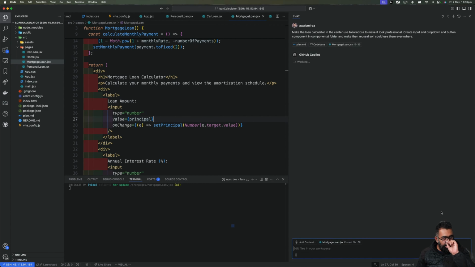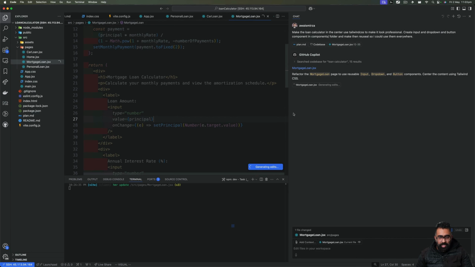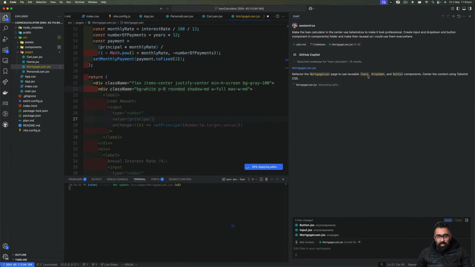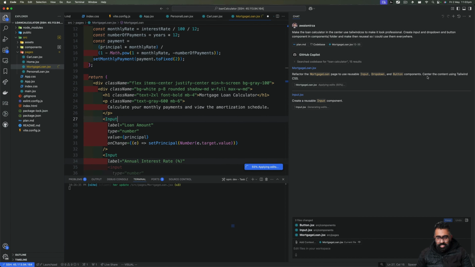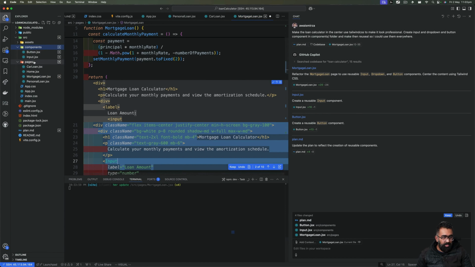So edit mode is a little different because I've used the edit mode. It does better when it comes to editing code. The edit mode is pretty advanced in the VS Code Insider. For me, it hasn't been really great. Now it is updating the mortgage loan to use the reusable input drop-down button components, center content using Tailwind CSS, and now it's creating an input component here, a button component, and a drop-down component as well.